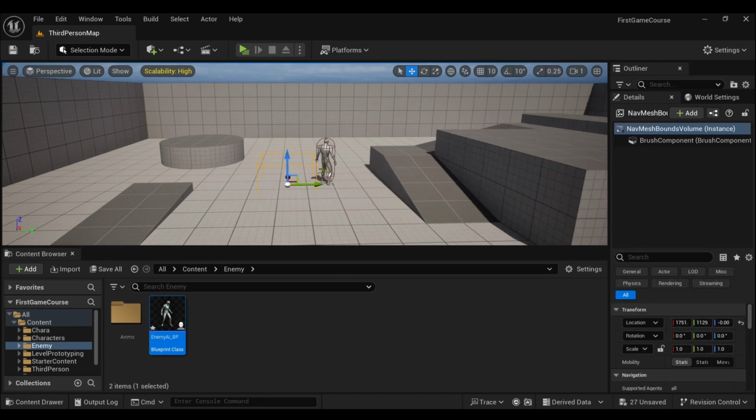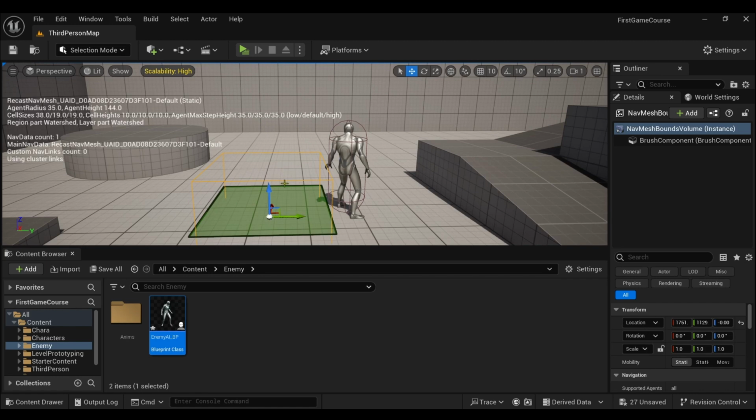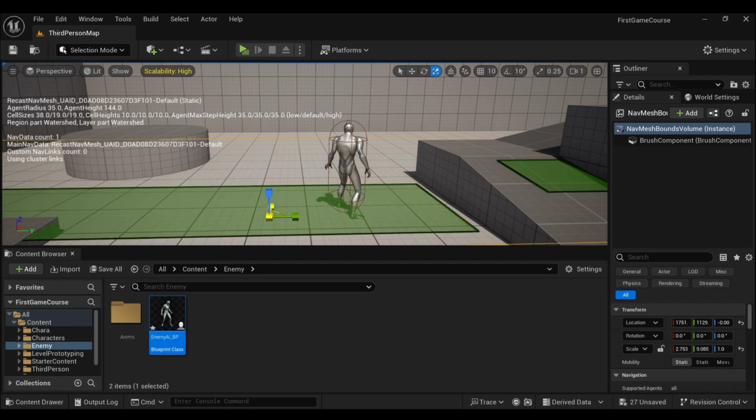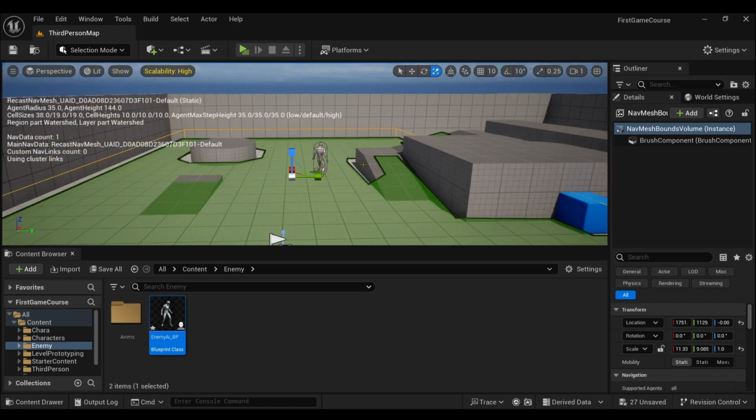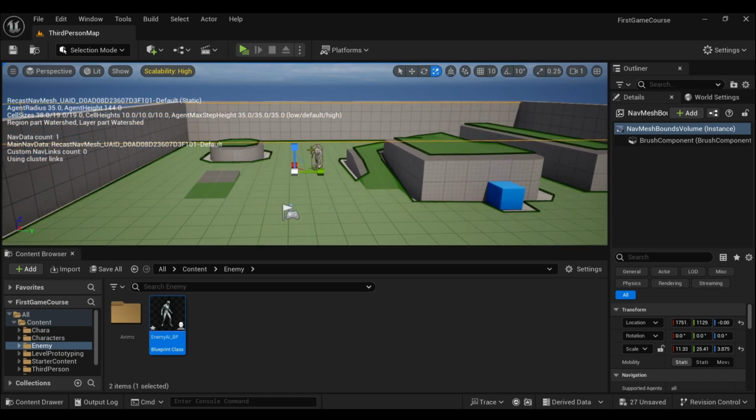Now, basically, the nav mesh bounds dictates where the enemy can move around in the level. If you press P, you can toggle it on and off to see. So wherever it's green, the enemy can roam. Okay, so I'll press R to rescale it this way and this way. Now, if I wanted the enemy to be able to get up on top of here, I would just bring the volume up like so. Okay, so let's do the whole thing.